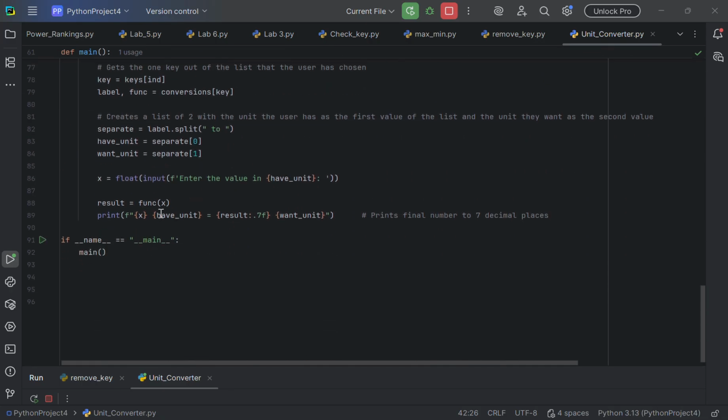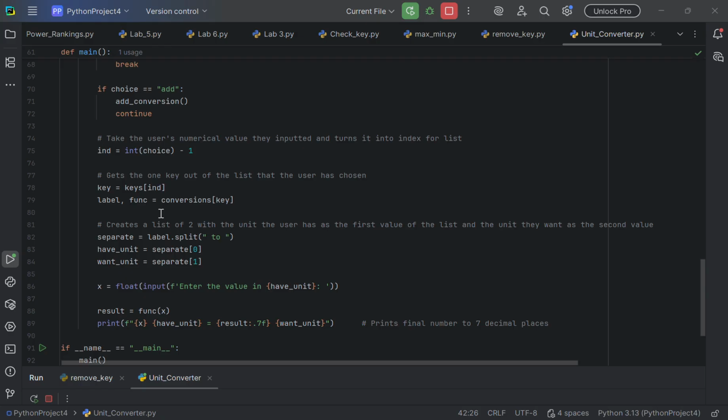And so then we know which part of the list that we're looking at now. And so what that does is it takes it here, and we take that key part, which is our kilometers to miles, and then it splits those two into two separate units.